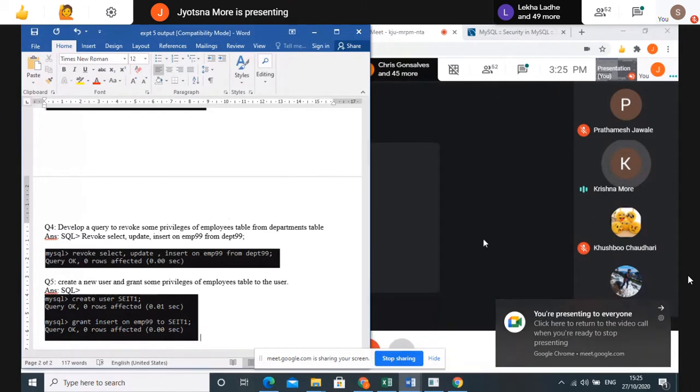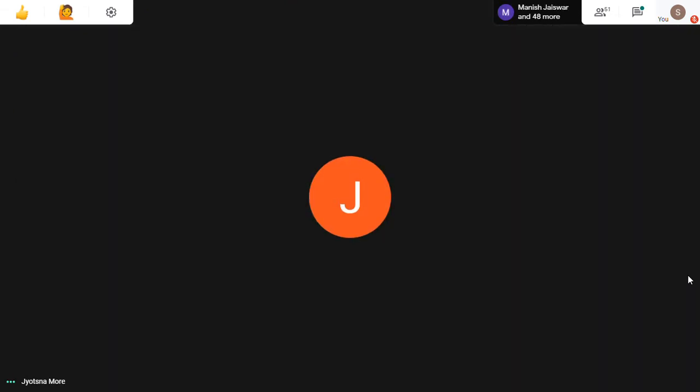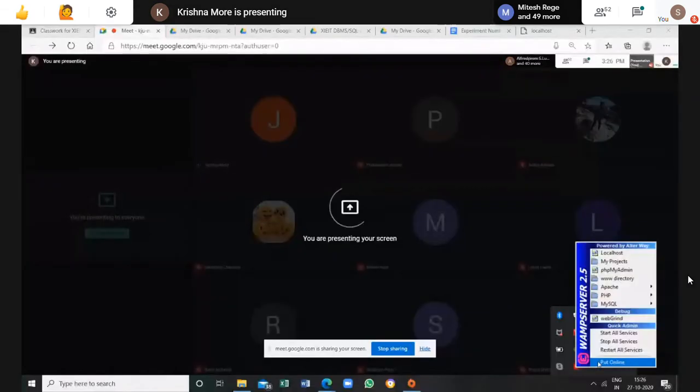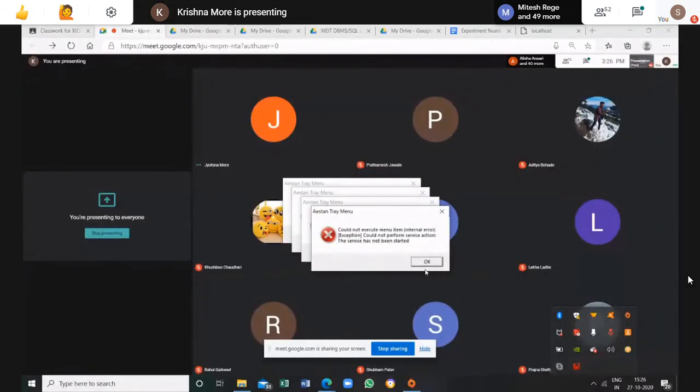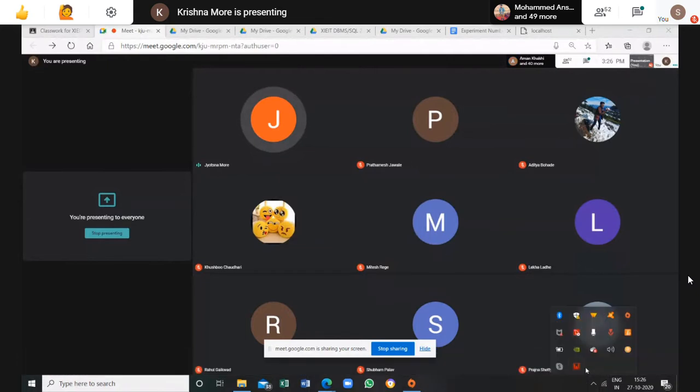Showing me some error. Which error? Share your screen. Maybe the version is different, so let's see. Let's check what error you're getting. It's not execute menu item internal error.